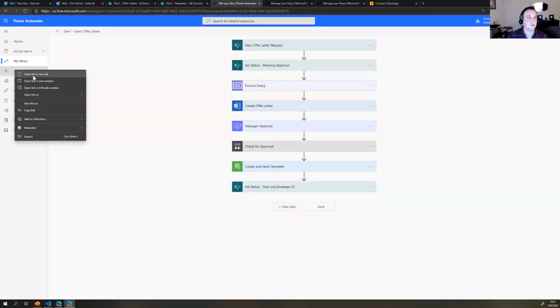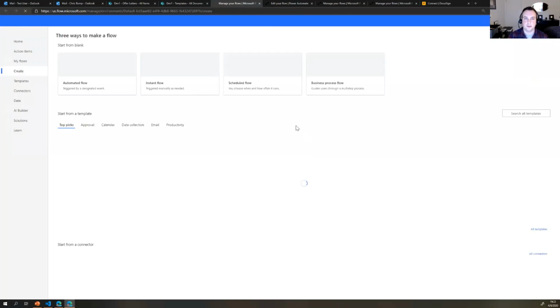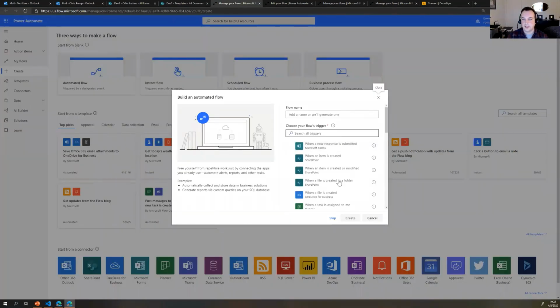I'm going to just real quick show you what it looks like to create a flow, but I'm not going to create that flow from scratch because it'll take a lot longer time than we have today. I mentioned you can have them where you just click a button or you schedule it. I'm going to do an automated flow here, and we're going to say something like when a file is created in OneDrive or when an item is created in a SharePoint list.